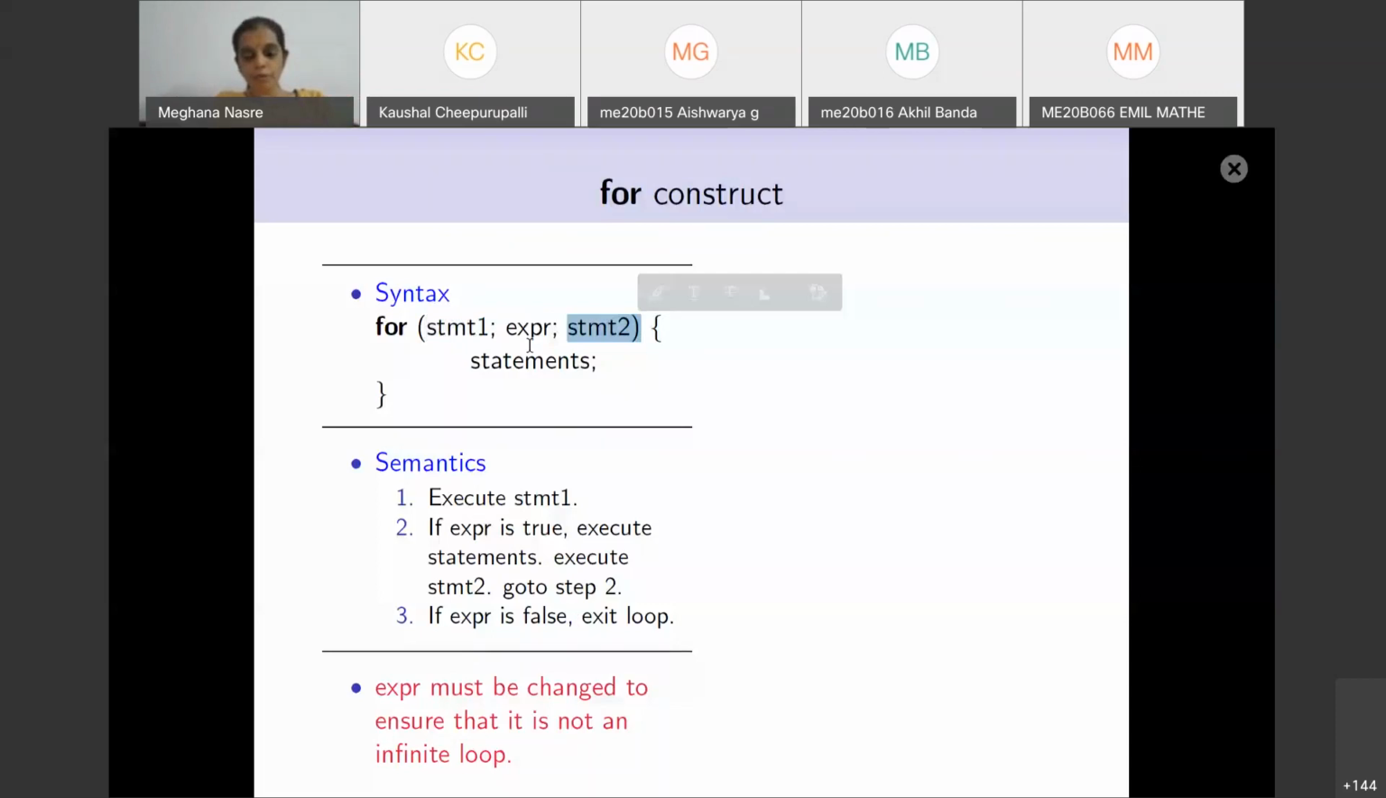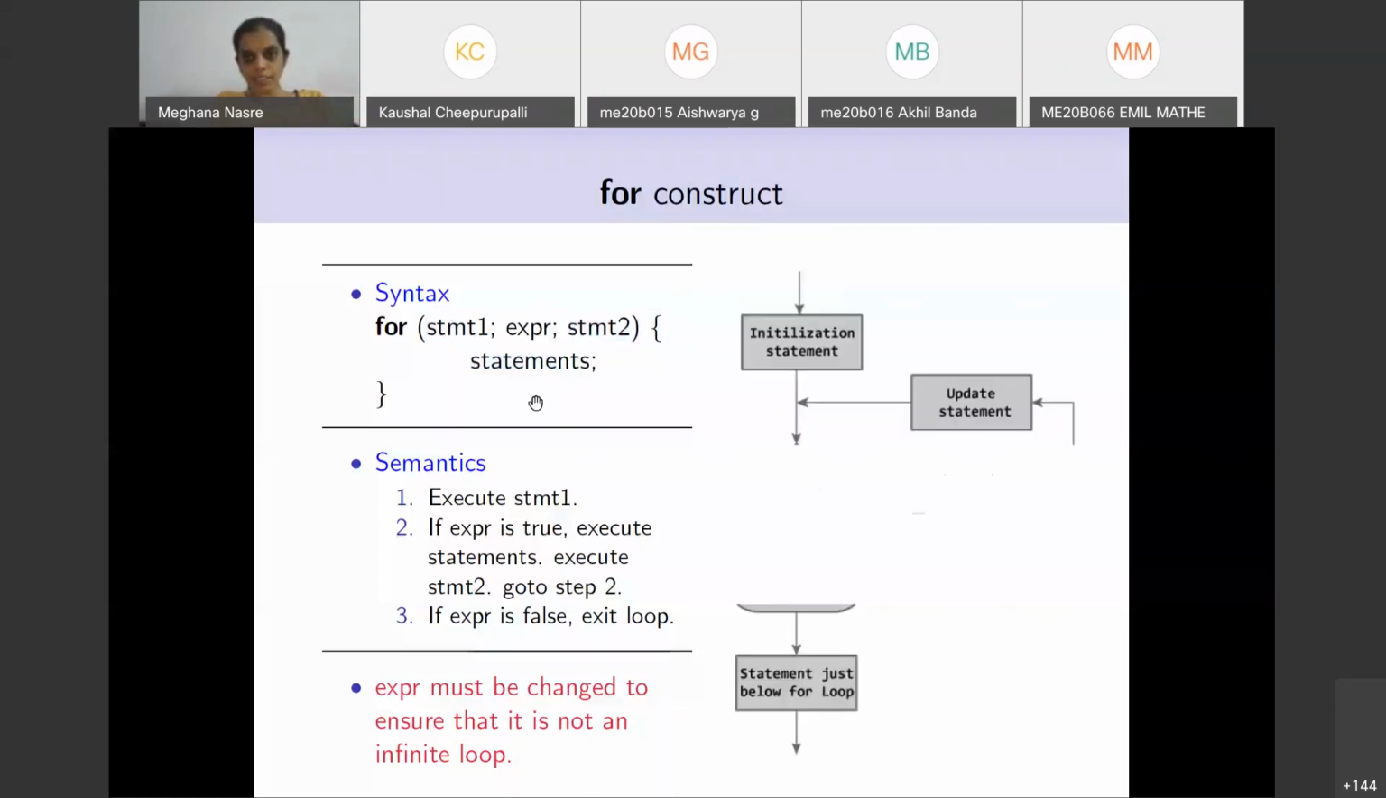So just to pictorially depict this, there is this initialization statement. It can be multiple statements. At the moment you see one statement. This is STMT1. Then there is this expression which is evaluated. If it is true, then we are going to execute the body of the for loop. Then we are going to go to the update statements which are given by statement 2, and then repeat this as long as the test expression remains true.